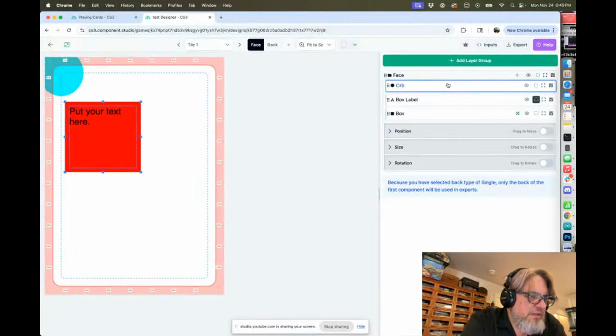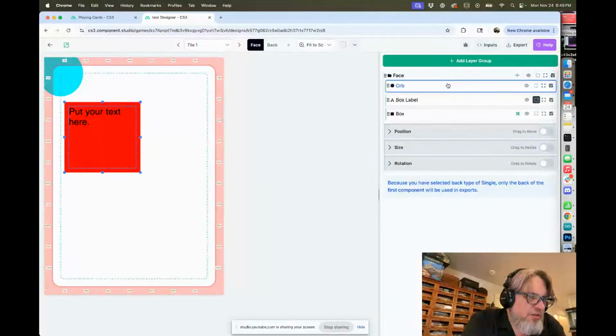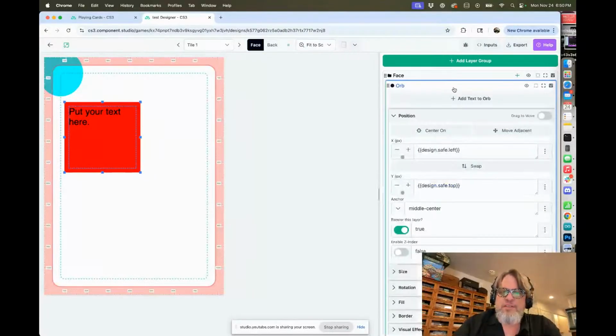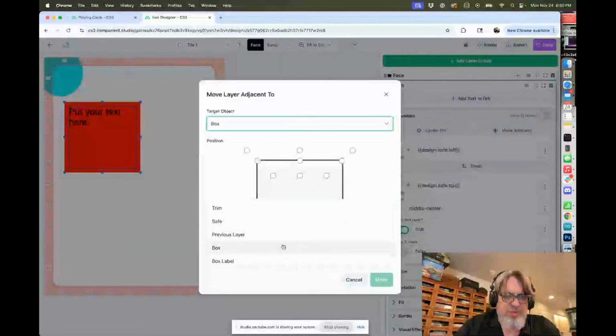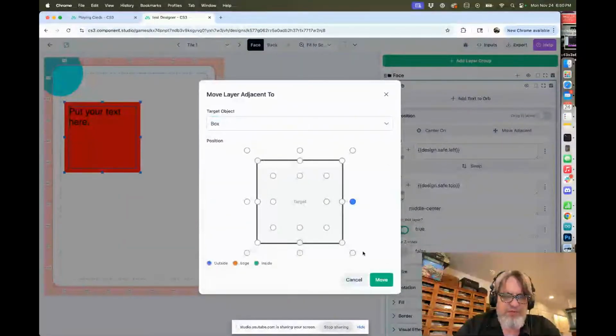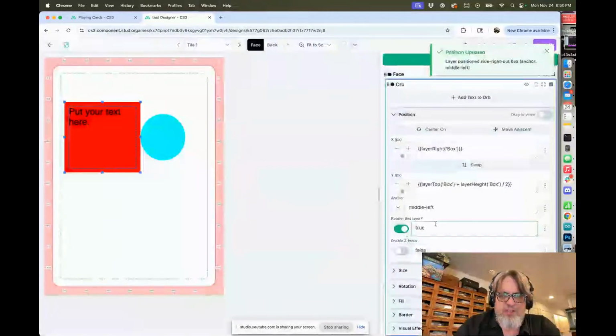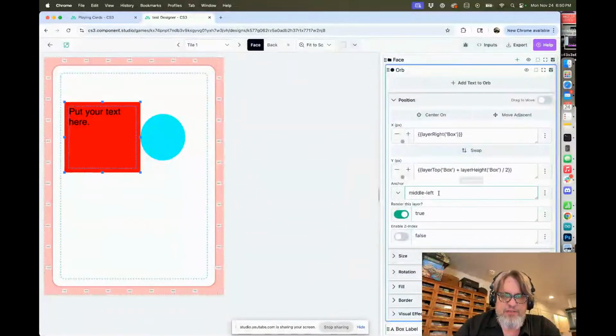Let's see. Ethan says, and the move adjacent uses the anchor action to determine how to move. Yes, it does. So let's demonstrate that quick. I'm going to move this adjacent to the box again, just like we did before. I'm going to put it outside the box, and you'll see that it is actually changing this anchor position.